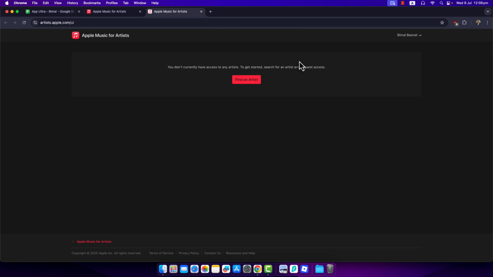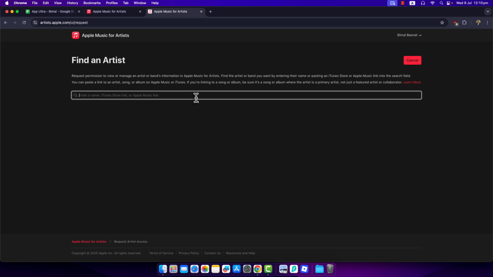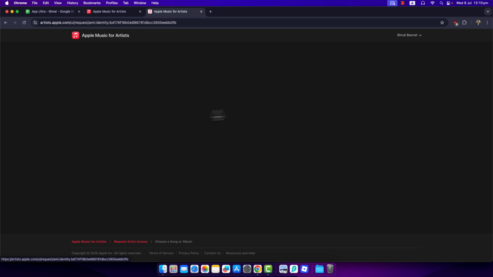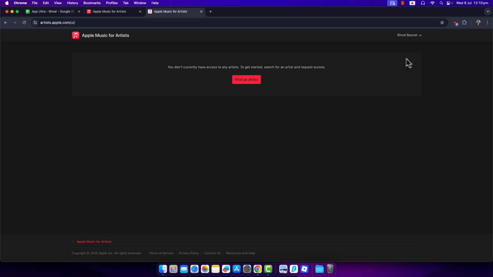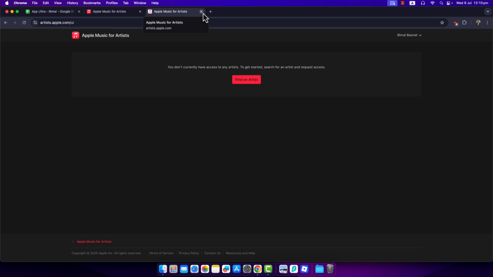Now to use it, you must first find your artist. Click on the find an artist option and simply search for the artist that you want to claim. You will see a list of search results, and you will see if the artist is accepting new accesses. If they are, you will be able to gain the new access, and after that you will be able to search and begin using Apple Music for artists.